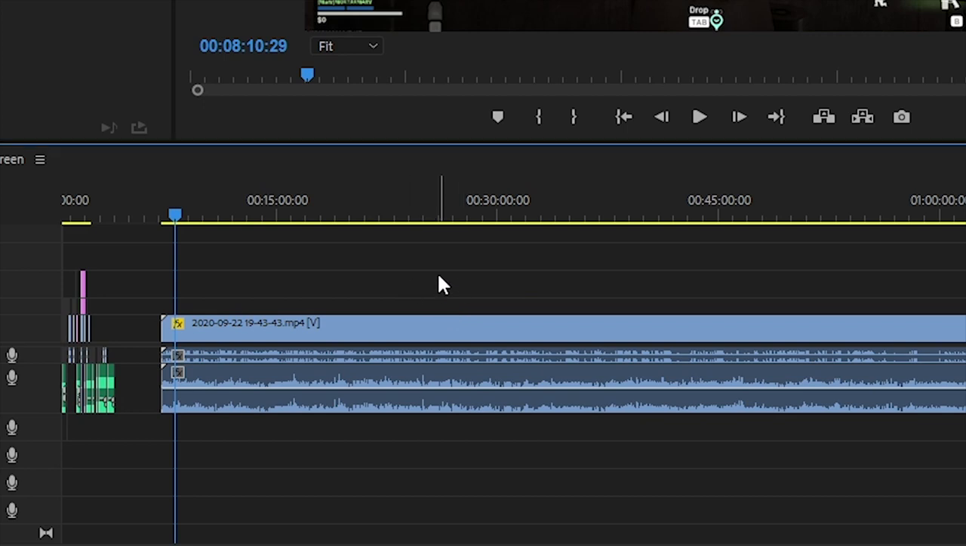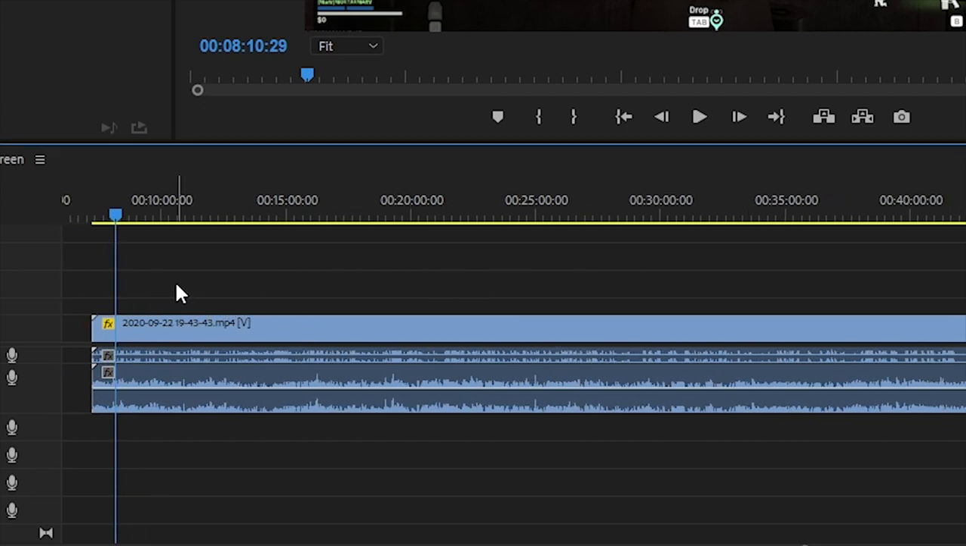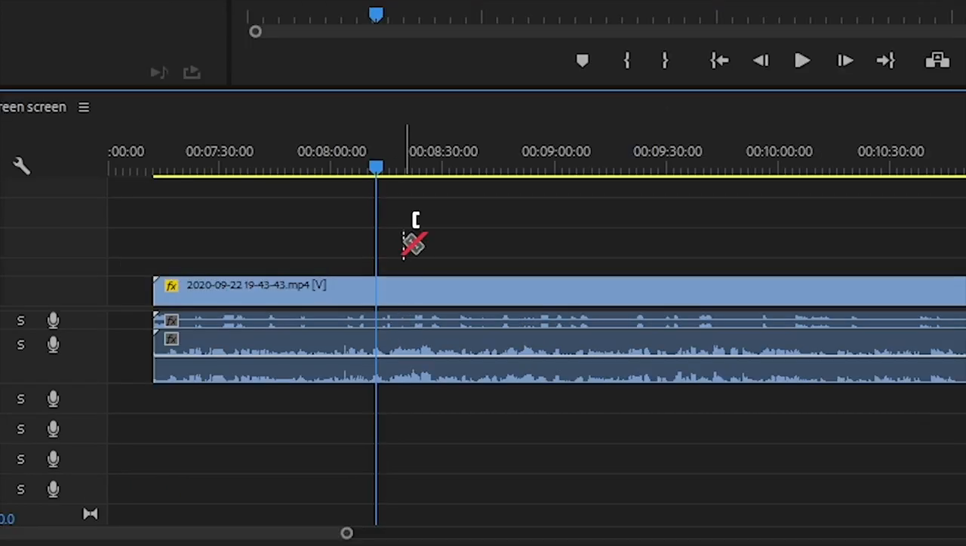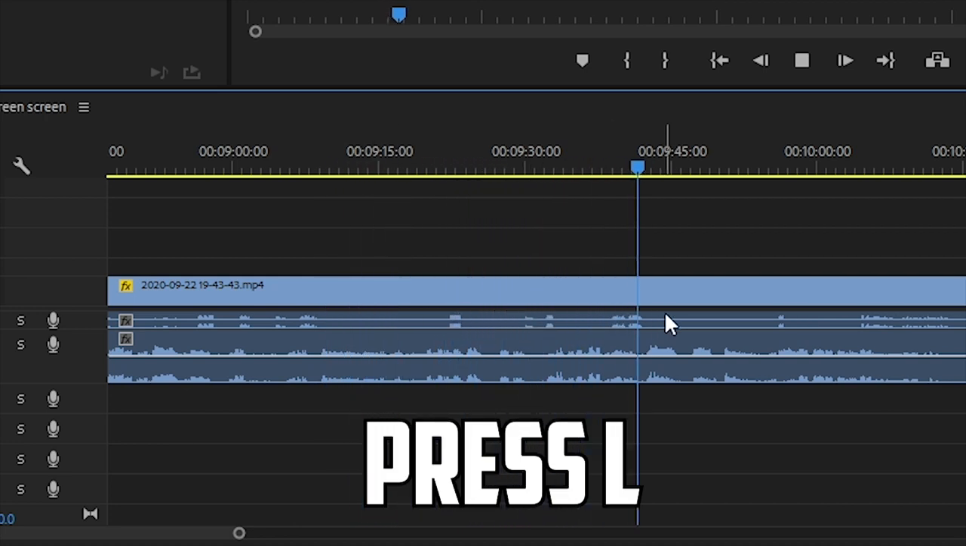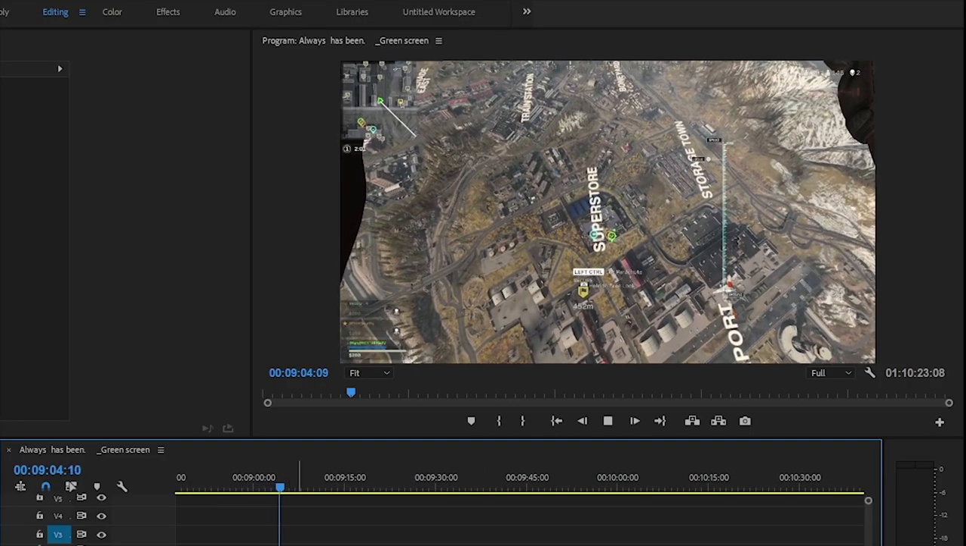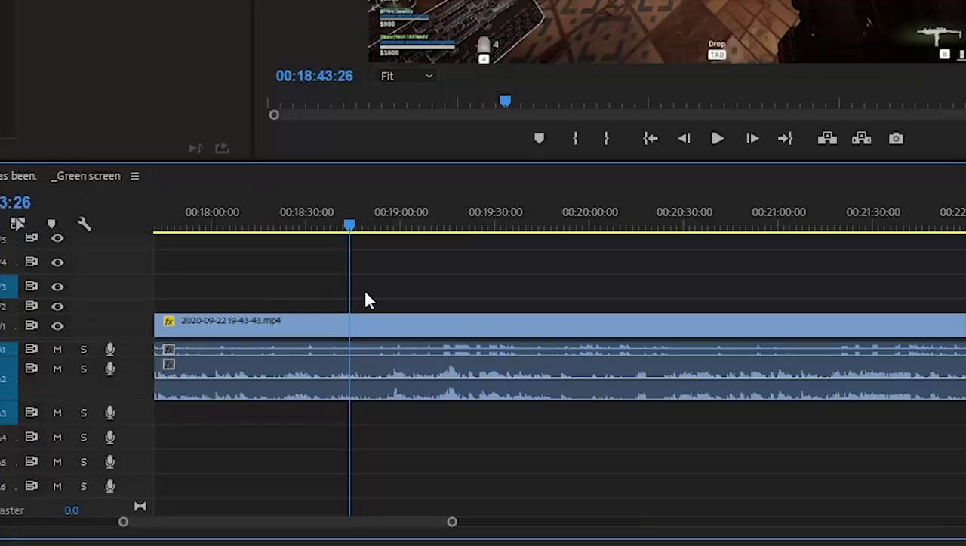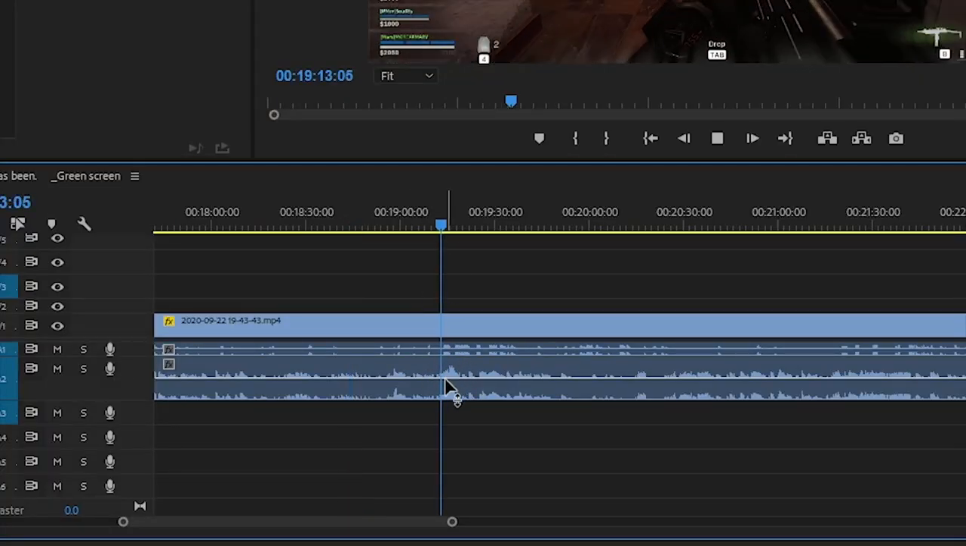Now that we have our footage, we're going to need to cut it down to the parts we're going to use in the video. To cut the video, press C and click on the area you'd like to cut. Then to return it to normal, click V and your regular cursor should appear. Just a quick tip, press L on your keyboard while watching the footage to speed it up, so that you're not watching your footage for days. Also, keep an eye out for audio peaks in the timeline, because this could indicate when someone rages or gets scared.